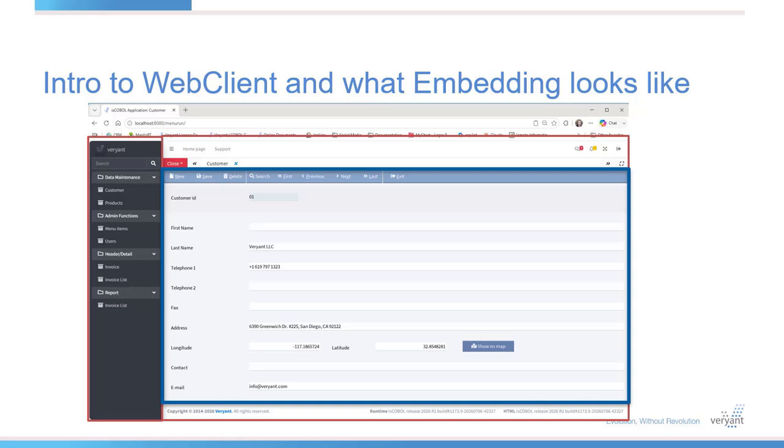You'll need to have your application set up to run in WebClient, and you'll need a very little bit of experience with HTML, JavaScript, and CSS, or at least a good AI assistant.